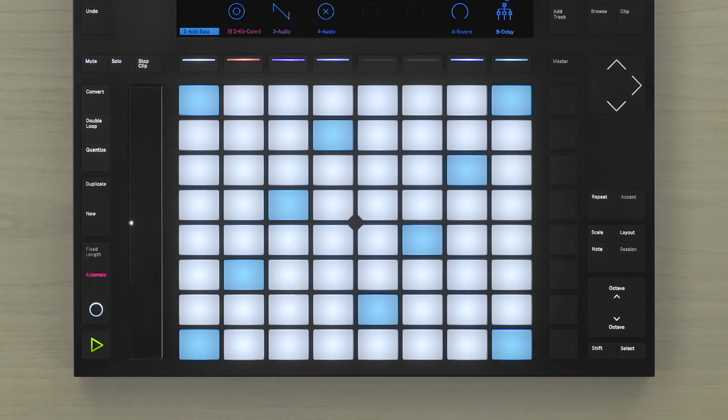If I wish to overdub and add a few more notes to the idea, I can simply do this by using the record button and adding some notes.